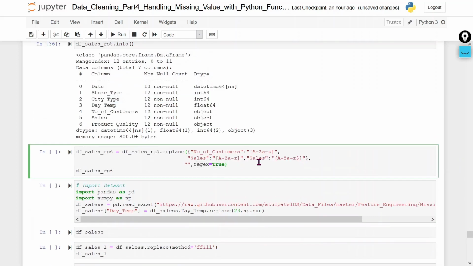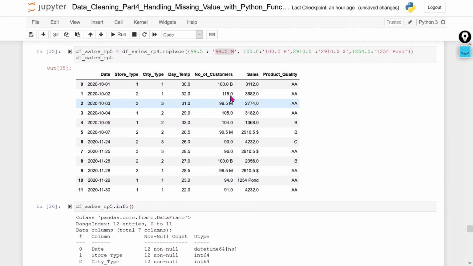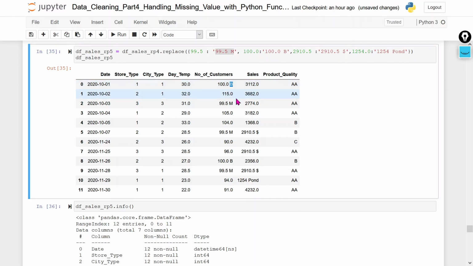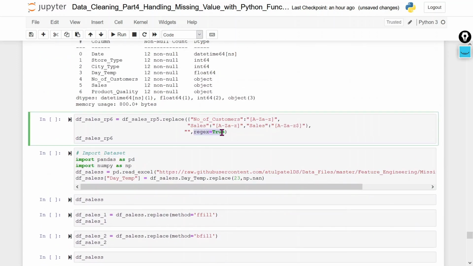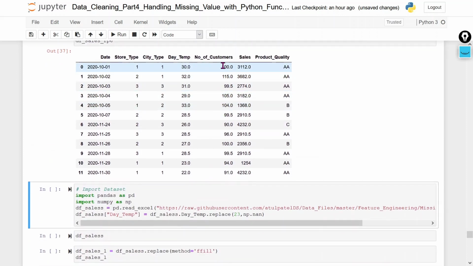Now I am going to replace this. You can see B, M, billions, millions. So I am going to replace these values with null. It means I want only 100.0, 99.5, this type of data. So I am using regex equal to true. So you can see I am getting this value 100.0, 100.5. We are not getting B and M here.